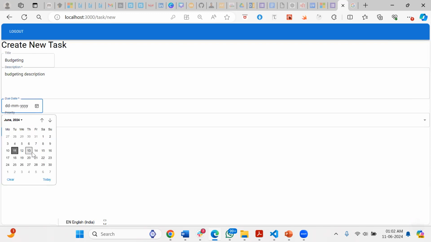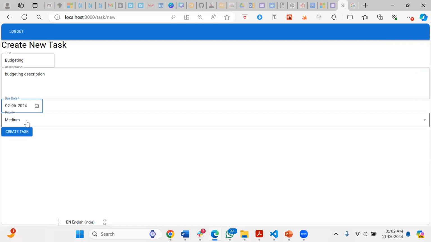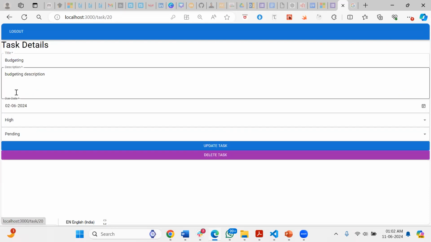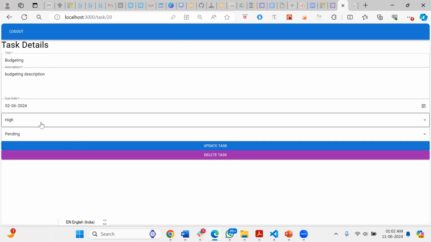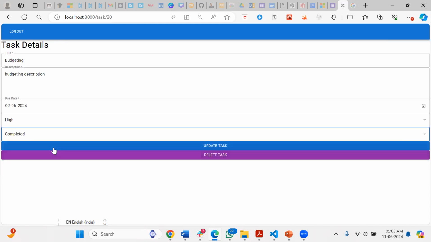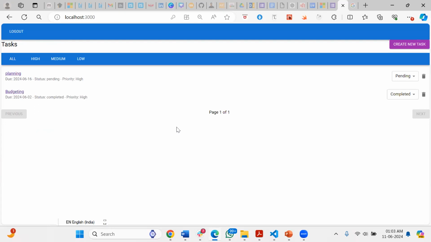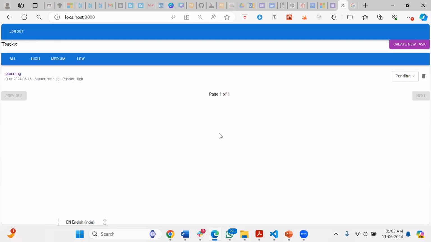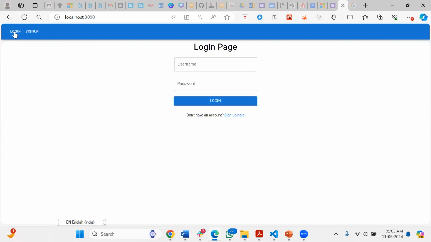Budgeting, description, we have a priority, high, and go. So we have budgeting as well in our system. In this way, we can assign a particular task and change it from planning to scheduled to completed. I can delete this particular task as well, delete everything, and it's gone. So in this way, we have gone through the demo of this particular app.